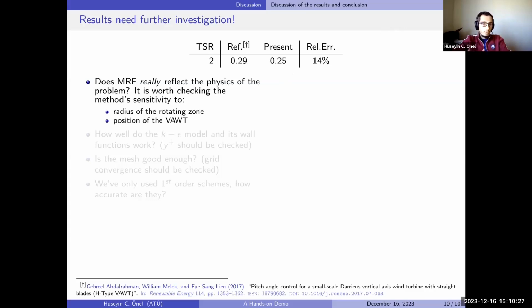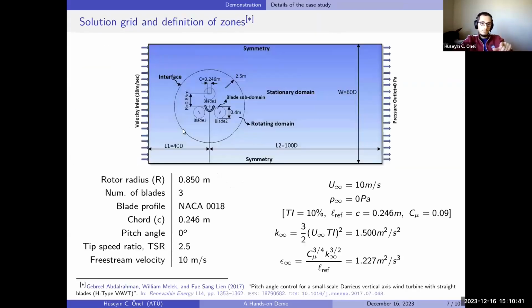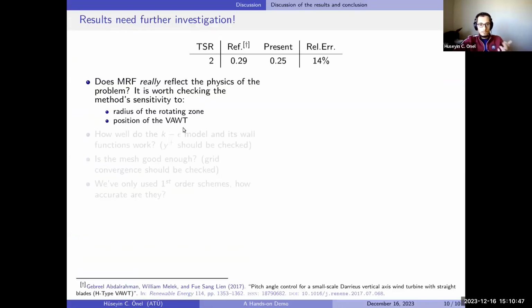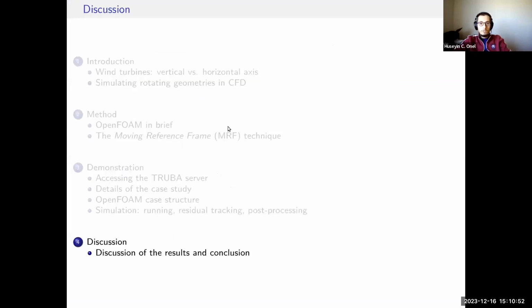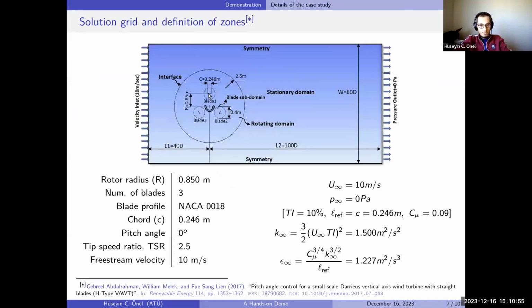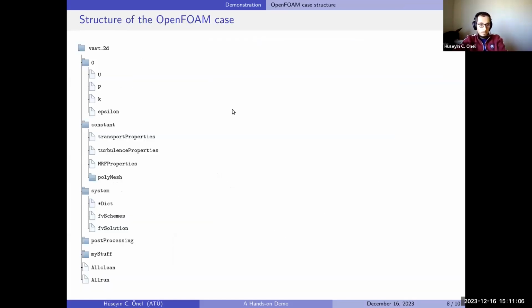So there are some questions to ask here. First, does the multiple reference frame really reflect the physics of the problem? It is worth checking the method's sensitivity to the radius of the rotating zone. The radius of the rotating zone is defined as that. But what happens if this is smaller or larger? This could be investigated. And also, the position of the turbine. What if we didn't put this plate here, but here? What if we rotated this turbine geometry by 30 degrees, for example? Are we going to get the same result?